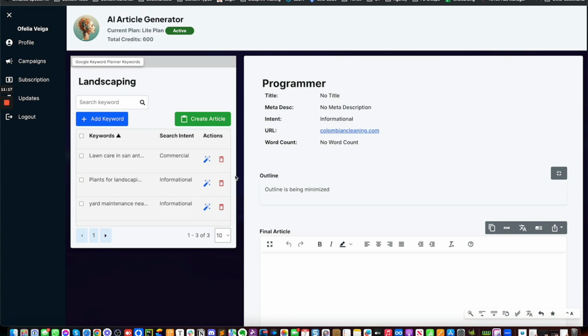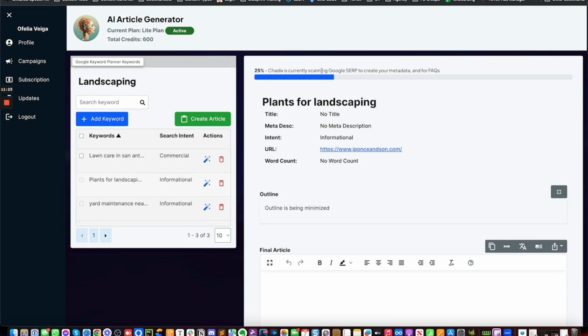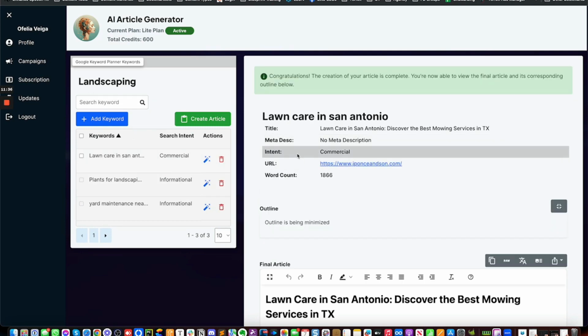Once you've done that, it's going to start automatically going through and doing what it's supposed to be doing, right? And it's going to give you a status update for each article that you select on here. It's going to go through 25, 50, 75, and then 100%. So let's take a look at one of the articles that has already been completed.